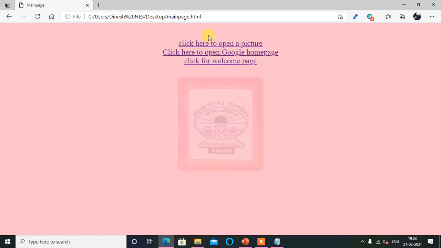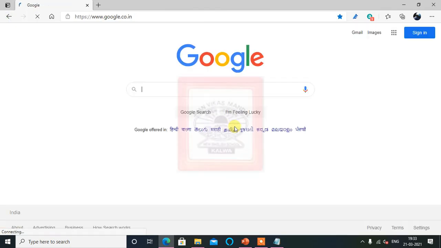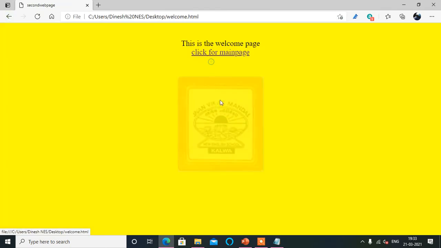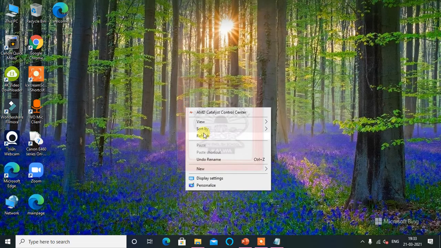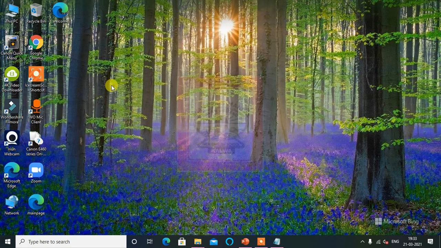Yes. So from this main page I can open a picture. I can go to the Google home page and back, and from the welcome page I can go to the main page also. So all are linked together. This way we can see different varieties of linking. From linking we can link to a photo, we can link to a live web page. All this we saw in today's practical.